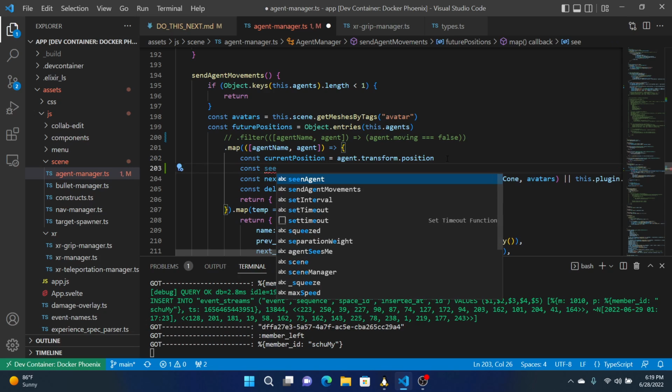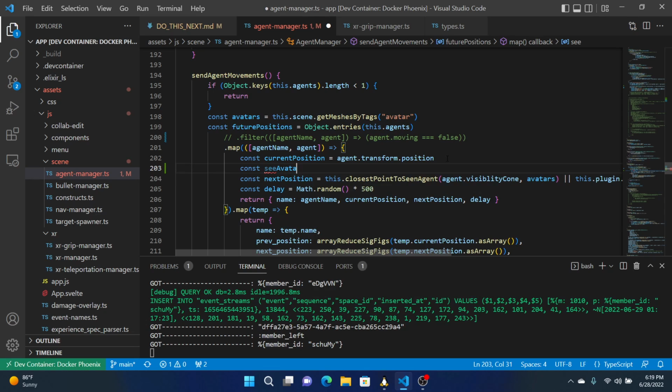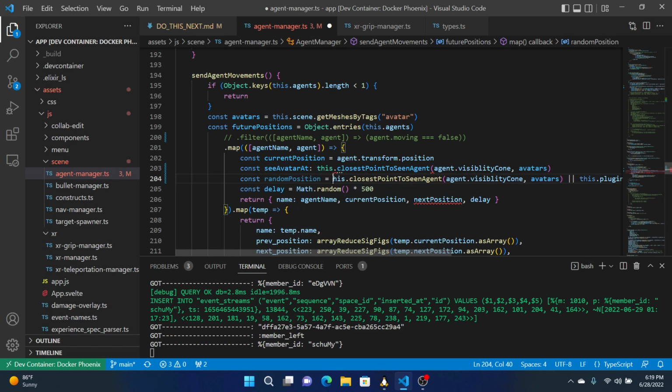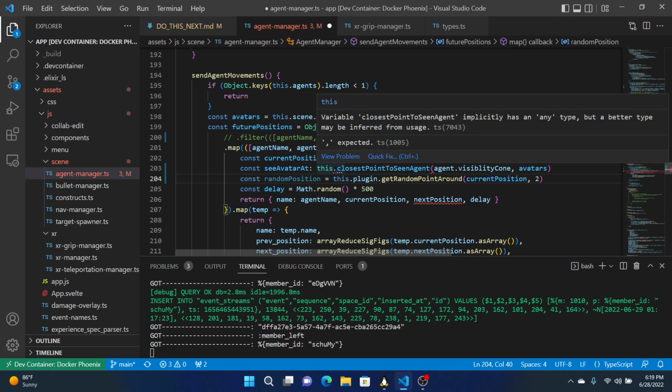const C avatar at this. Oops, didn't copy this correctly. Copy and paste. Or random position, which is this. That's why we could be 2 meters away. We're getting a random position. No, that's not true. This is... Okay, the closest position might be... What's the deal with this? Implicitly has any type... Okay.